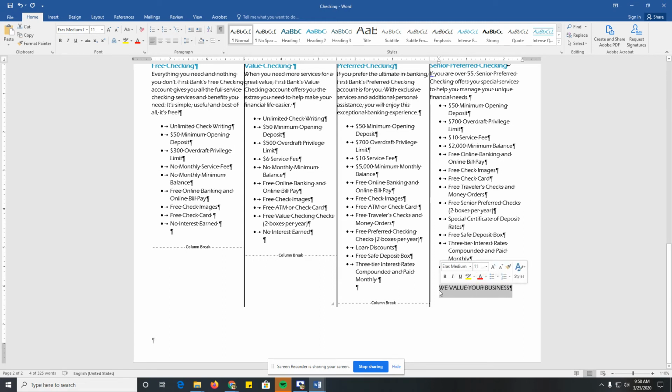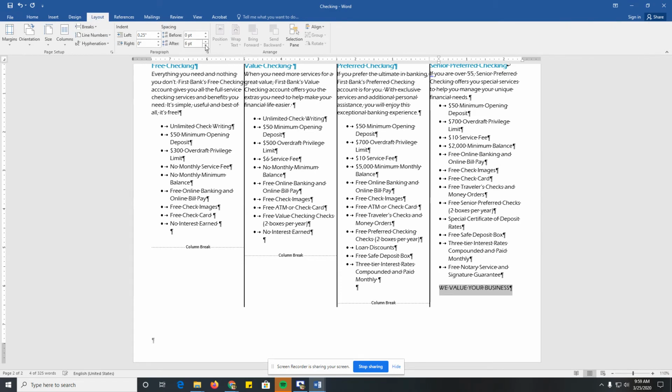Then we're going to select this new text we just wrote, and the spacing after we want to put to 0. So that's in the layout, spacing after, let's put that to 0, so it's nice and tight. Then we're going to click the drop down arrow for columns and we want to select 1. Now it puts it so it's just in the first column.